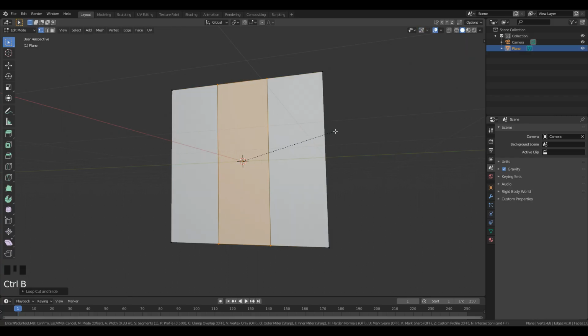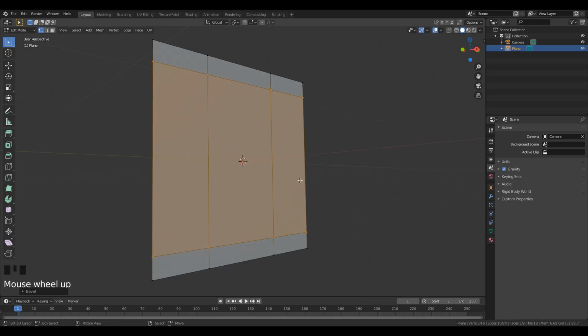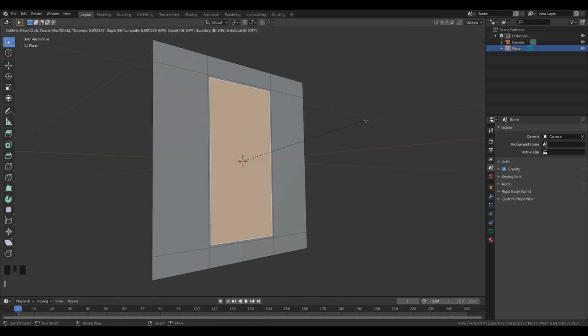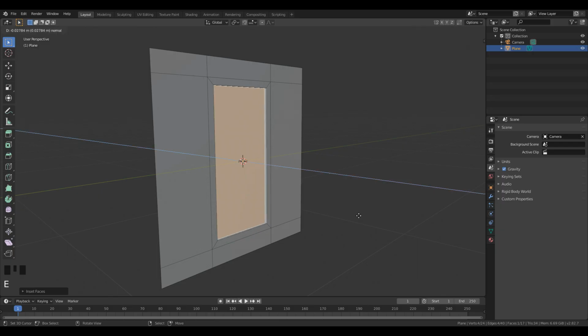To divide it into two, press Ctrl B to bevel it so that you can define the width of it. You will need to do the same for the length of the window. Then select the face icon, select the middle face and inset it to make borders. Then extrude the face and define how much depth you want for the window.